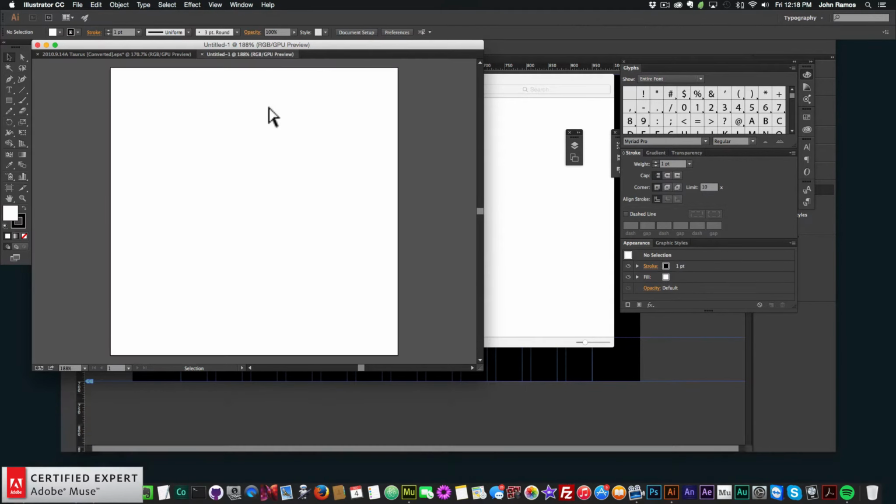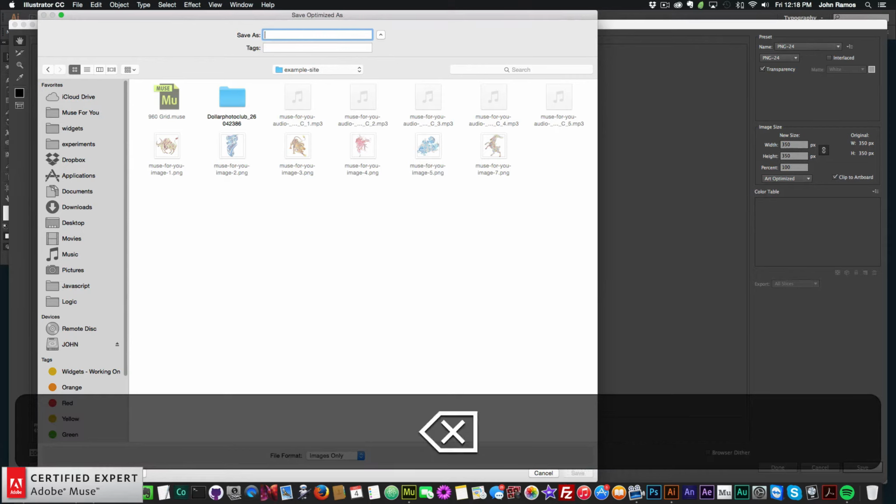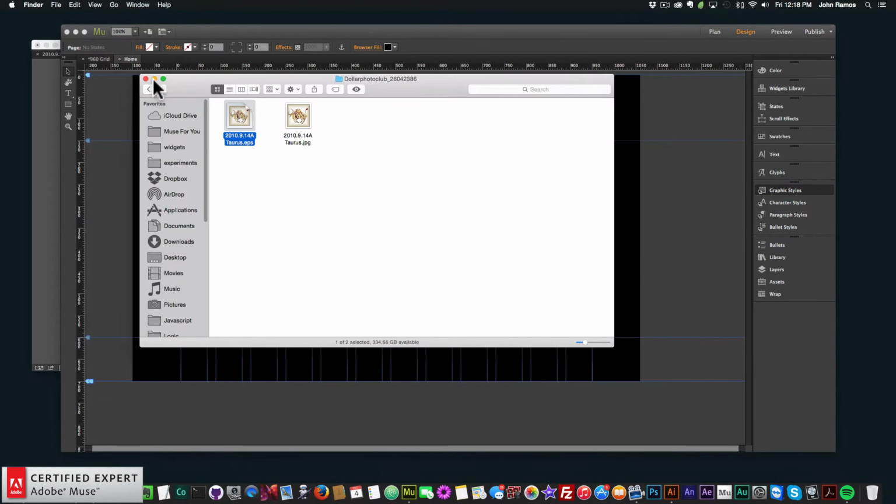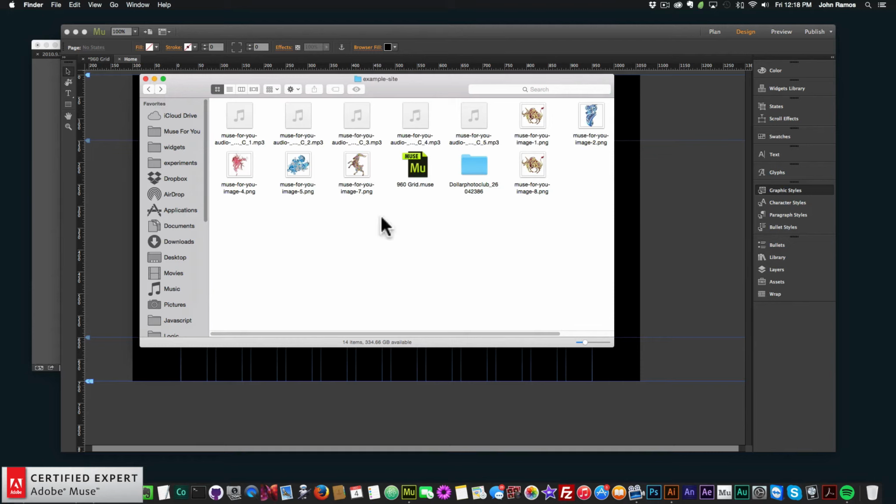So now I'll click on save, and I'll save it to that folder here. And I'll just call it Muse for You image-8. Very good. So that's what I did for each of these images here. So I have all the images all set here, and I have my audio files.